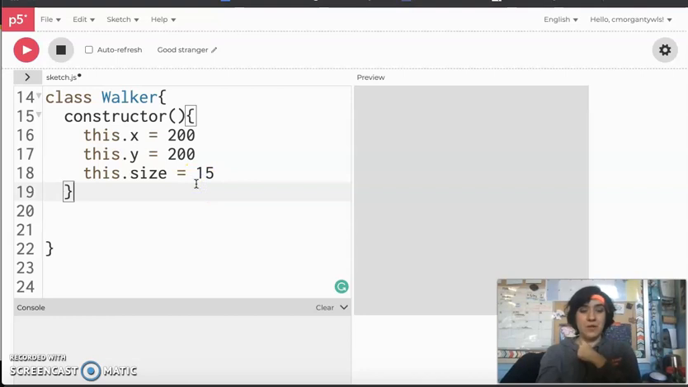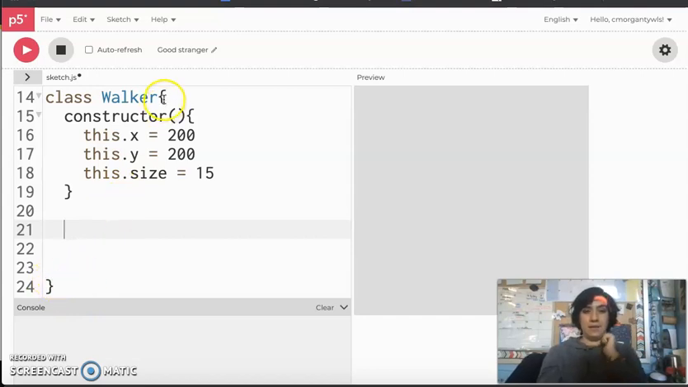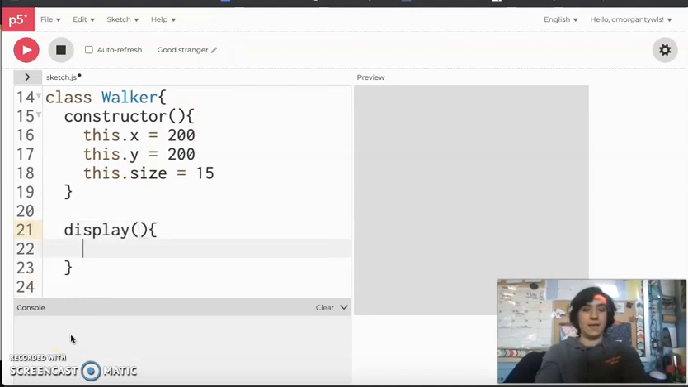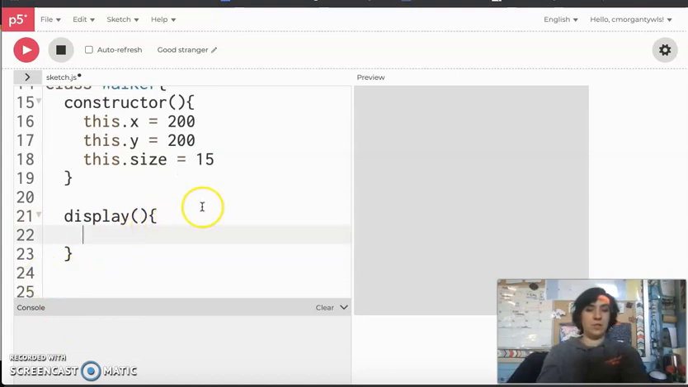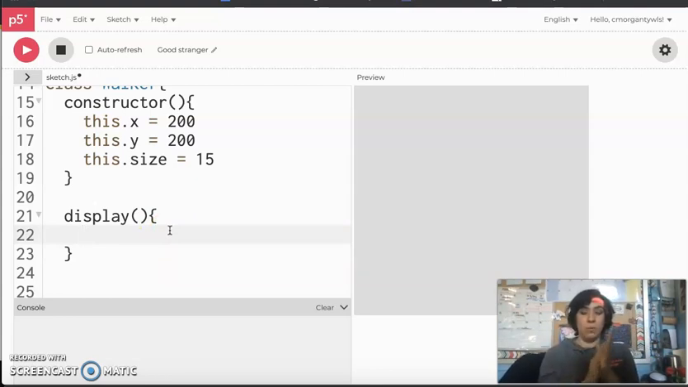So I'm going to define a new method, and we know that we define methods inside our class but below the constructor. So staying inside the curly braces for my class Walker, I'm going to make a method called display. It is also not going to take anything in, but it's a function, so it'll still have these parentheses, and it'll still have these curly braces.